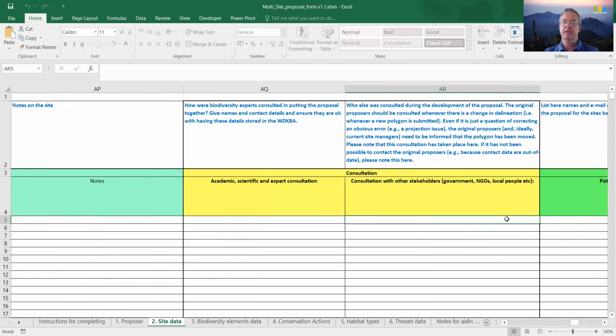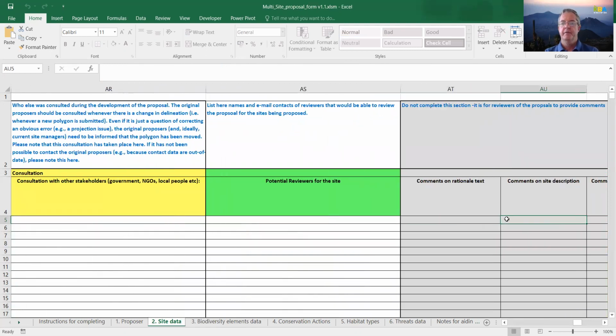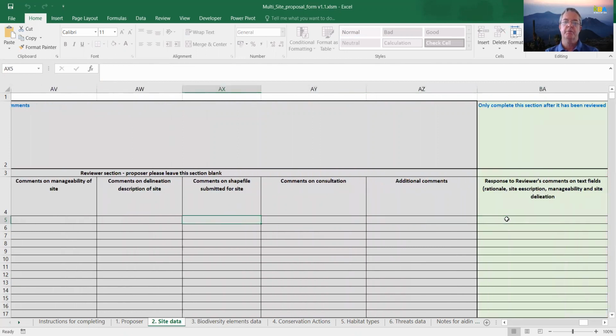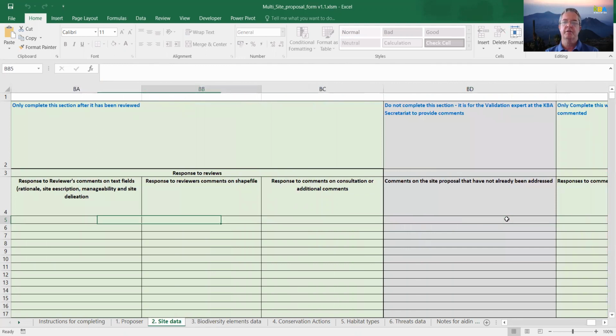the proposal process. Then finally, we want a section on who has been involved in both the academic, scientific consultations for the proposal for that site, and then who additionally has been consulted, such as potentially protected area managers, protected area authorities, local communities. So we want some idea of who has been involved in the proposal process. And then you can also place here a list of people who know the site and could be potential reviewers for the site. And there's a gray section here, which is where you wouldn't fill this in, but this is where the regional focal point will give comments about specific aspects of the site proposal. And then here's a section where you can respond to those comments.